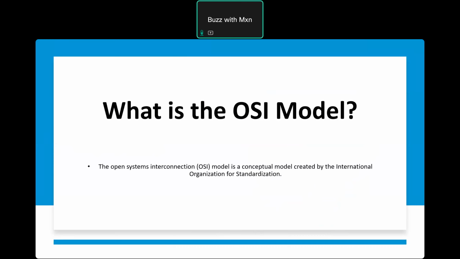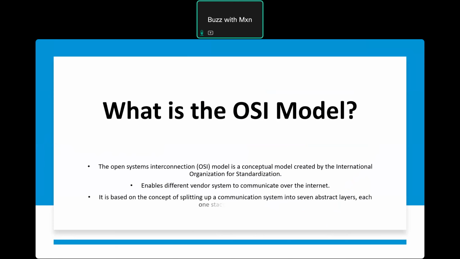So OSI model basically stands for Open System Interconnect. This is not a physical model. It's basically a conceptual model that was created by the International Organization for Standardization. What it does is it enables different vendor systems to communicate over the internet. An HP laptop communicating with a Mac device over the internet, how is it possible? It's made possible because of the OSI model itself. And it is based on the concept of splitting up the communication system into 7 abstract layers, each one stacked up on the last.